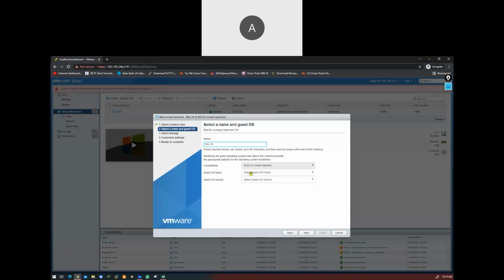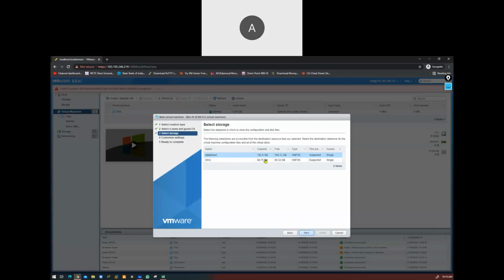Now the next option is select guest OS family. Select Windows and Windows 10 64-bit. You can select any Windows, but as of now we want Windows 10 64-bit, so I'm going to choose this one. Hit next. Now you have to select data store, not ISO. Select data store. Next.